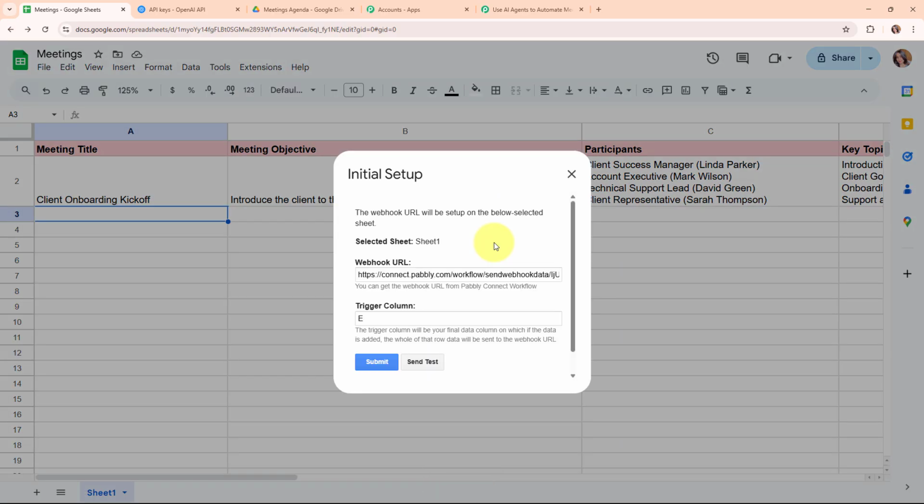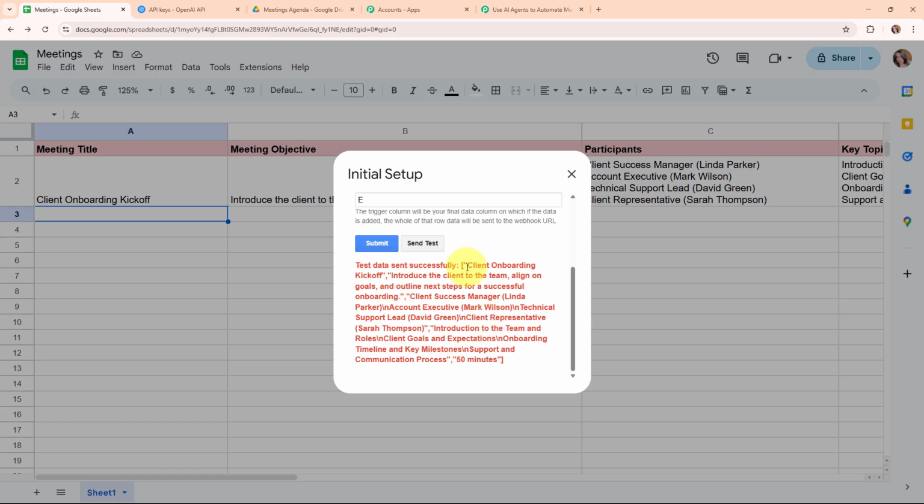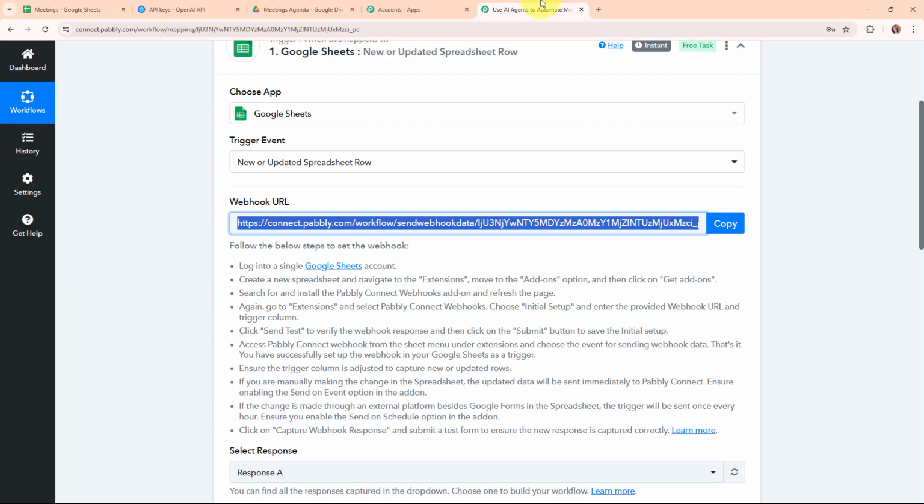Okay, so now from here what I'm going to do is that I'm going to click on the send test so that I can receive a test response. That means the first row details of my Google Sheet on this webhook URL. So I'm going to click on the send test. And here you can see it says test data sent successfully. That means we have successfully sent a response to our Pabbly's workflow. So now let's go and check it.